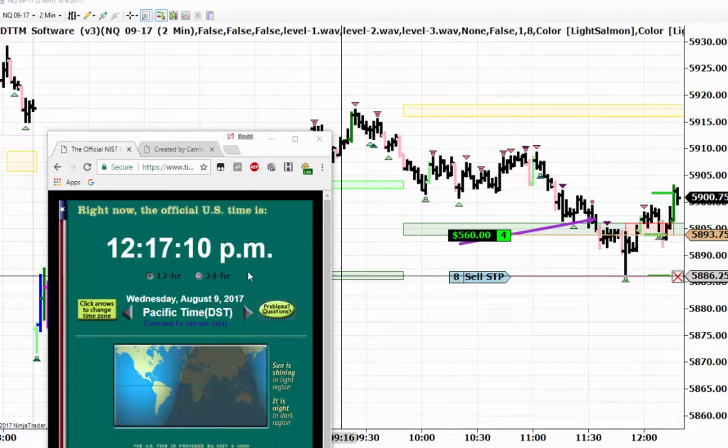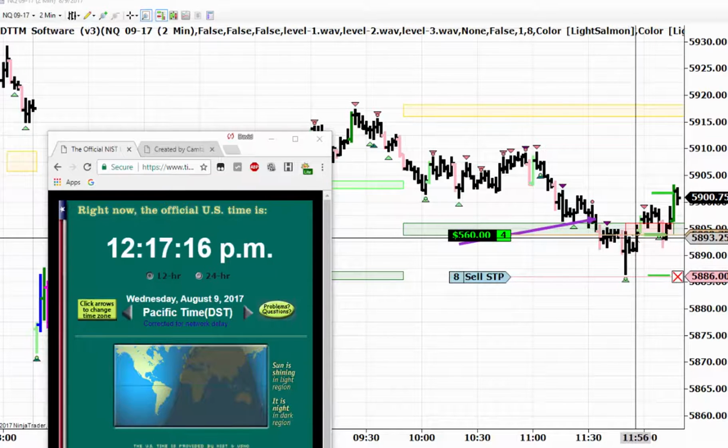Because we're long 8. You can see the time over here is now 12:17. So we were into this trade roughly back in here. It was about 11:55 or so my time, so about 20 minutes or so ago.